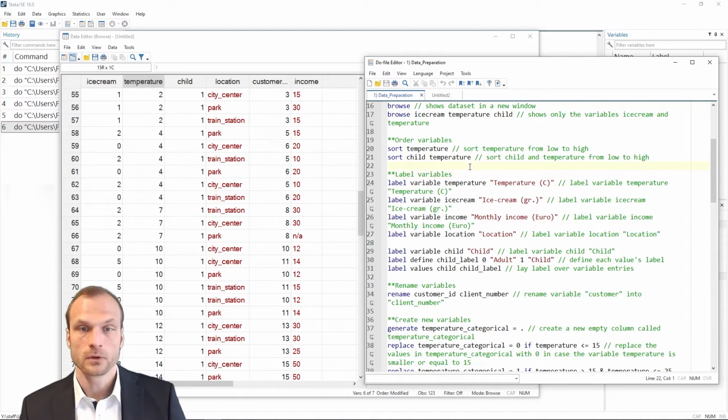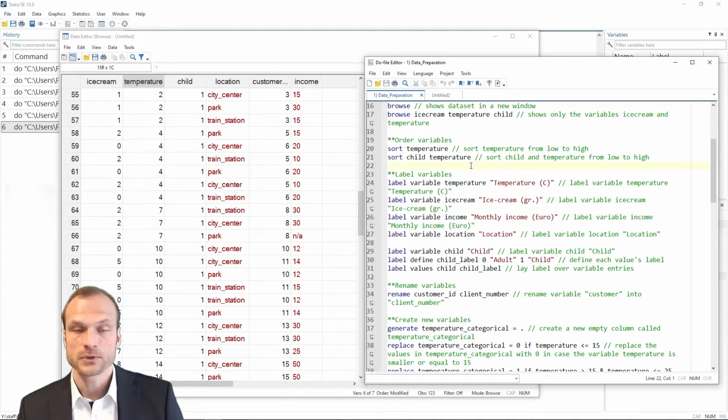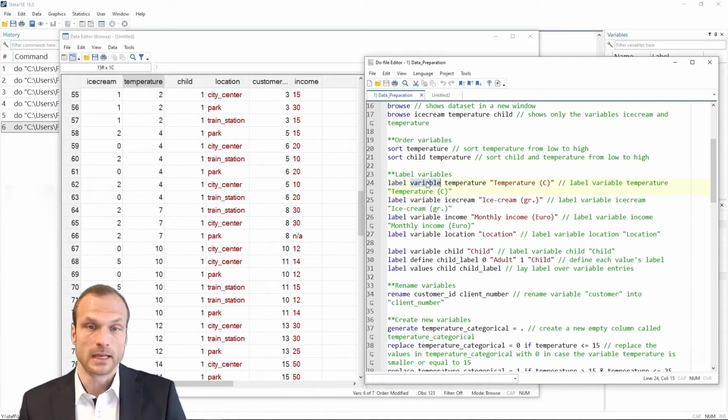Another useful feature in Stata is that you can add labels to variables without changing the variable name. These labels are used when you output your data, for example, in the form of correlation matrices, regression tables, or graphics. The command starts with the label command, followed by the item I want to label, in this case, a variable, and then the variable name, in my case, temperature.